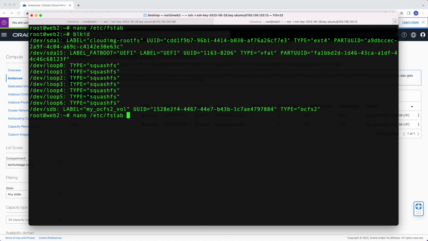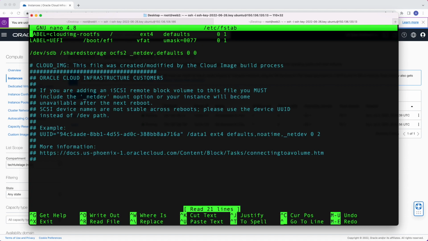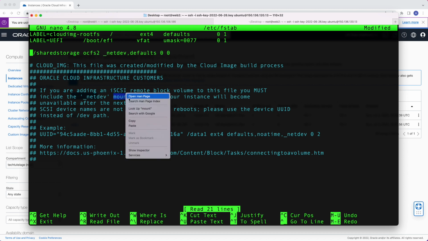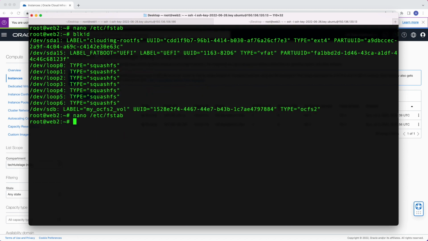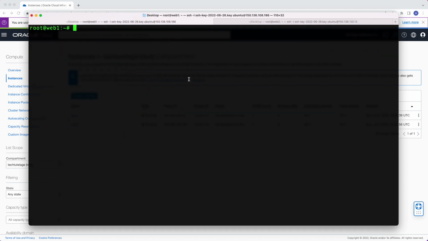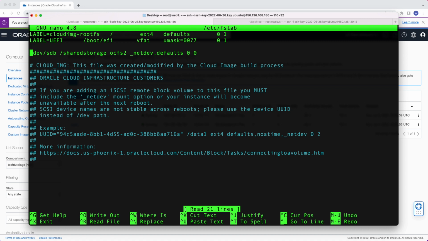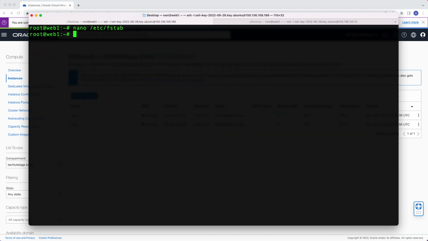And then we're going to go back to our fstab, and we're going to replace this with the UUID. There you go. I'm going to go ahead and save the file, and then we're going to do the exact same thing for our other server. So we're going to go to the other fstab. Then we're going to go here and we're going to replace this with the UUID. There you go. Again, go ahead and save the file.